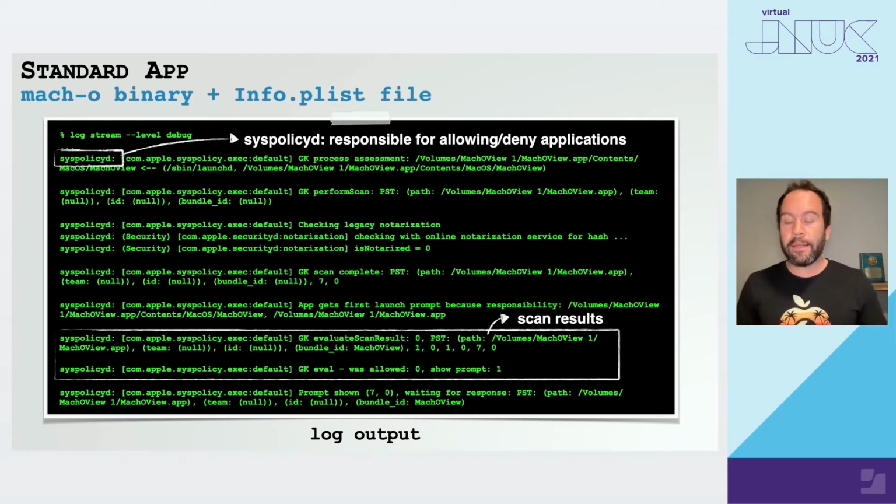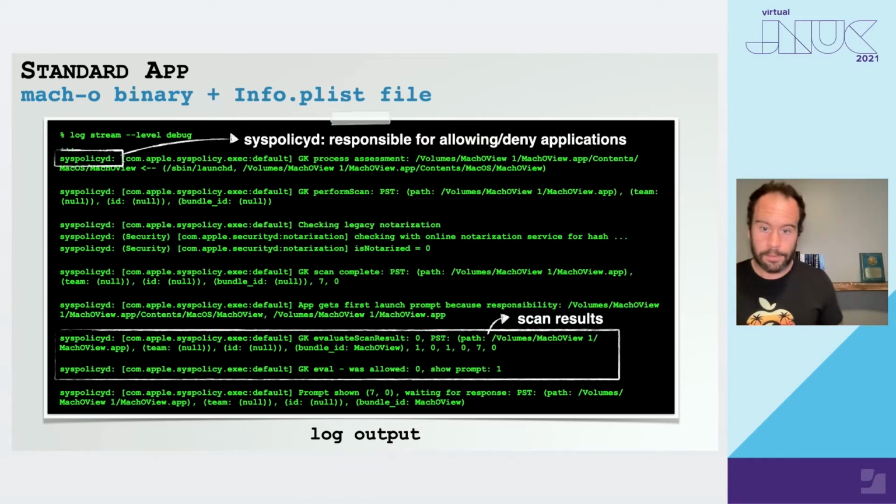Okay, so first up, I ran the standard application that had an info.plist file, and the main executable is a Mach-O binary. These are standard applications. Again, recall this was blocked because it was unsigned, as expected. And if we look at the logging output, we can see two important things. First, we see a daemon, syspolicyd, displaying a logging message that it is doing the evaluation. This is great. This means this is likely where the vulnerability lies.